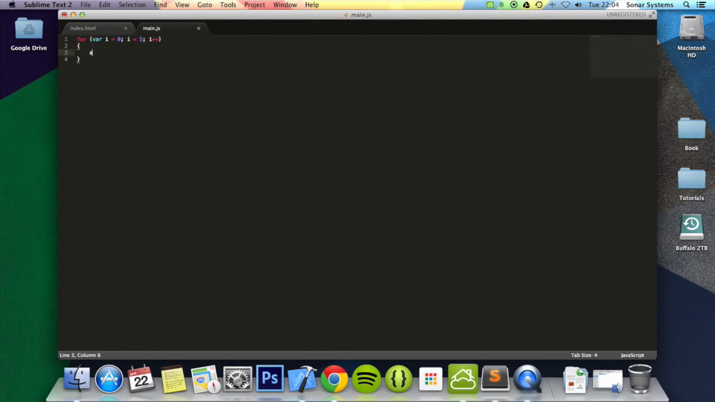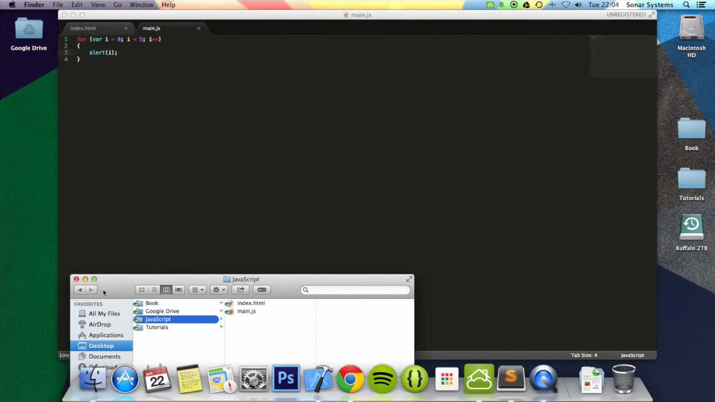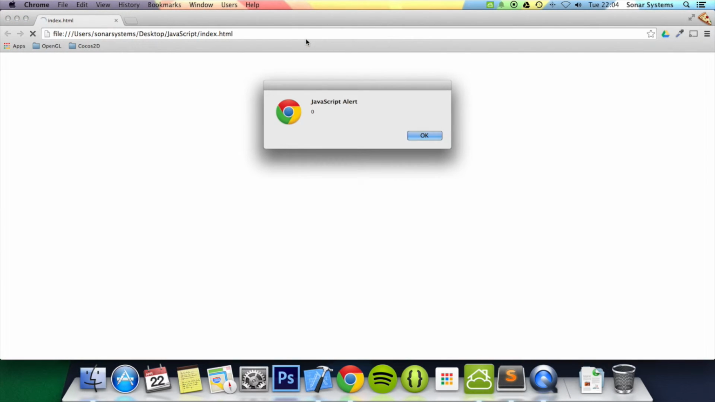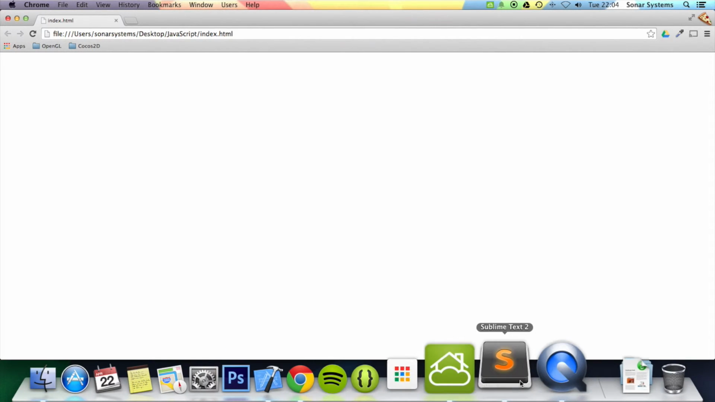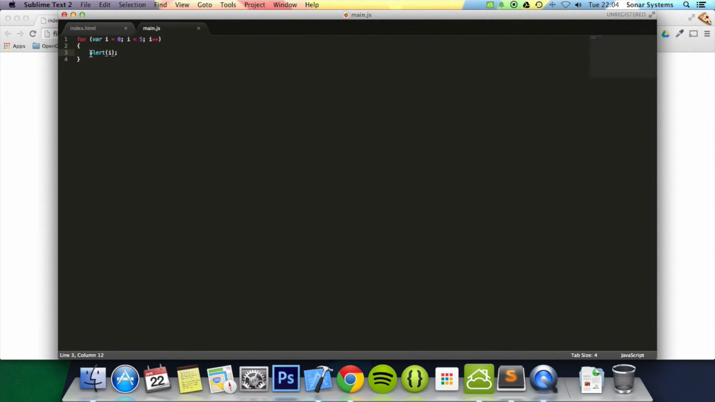If we just put an alert in here and we alert i, when we open up the web browser, we got 0, 1, 2, 3, 4. But we only wrote alert once, which is really cool. You can also do this for arrays as well. So maybe you have an array, and maybe that has 100 objects in the array. You don't want to write 100 lines of code. You could literally just write these 4 lines of code and get something from the array using this index.